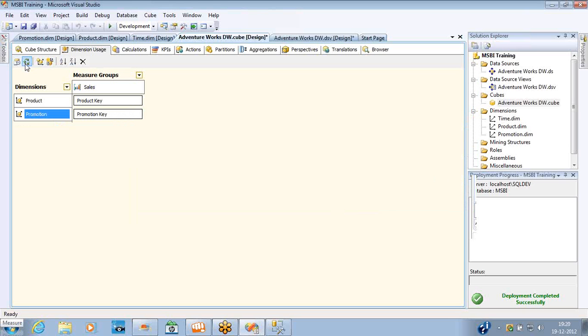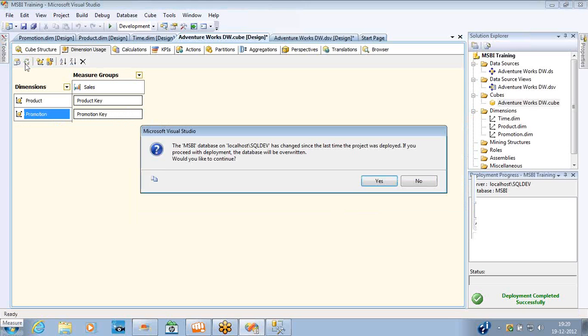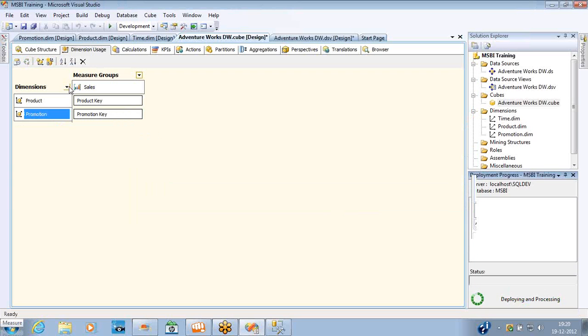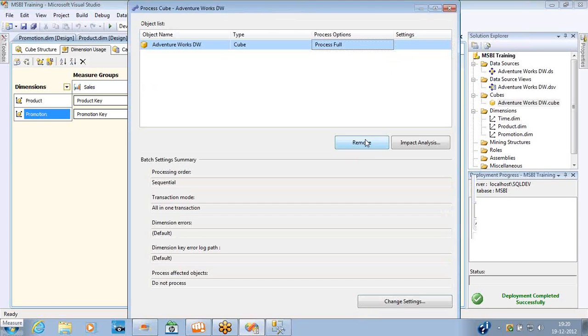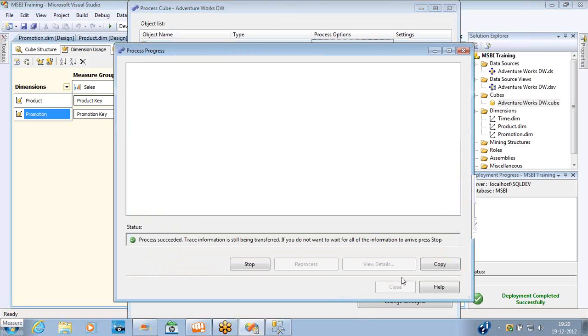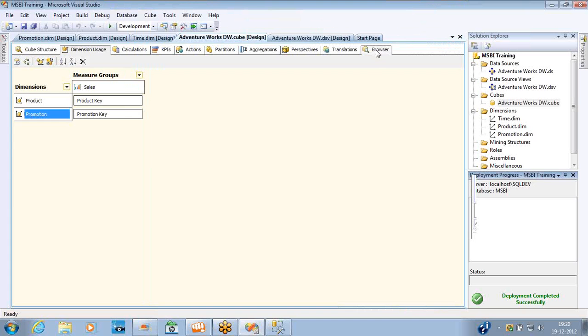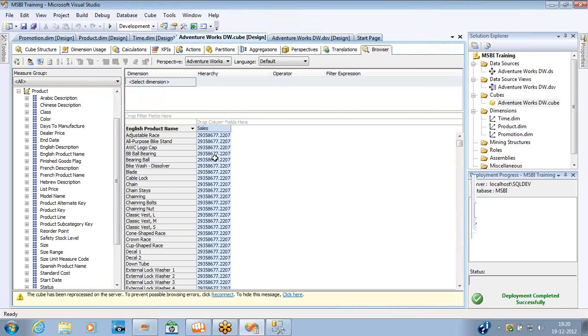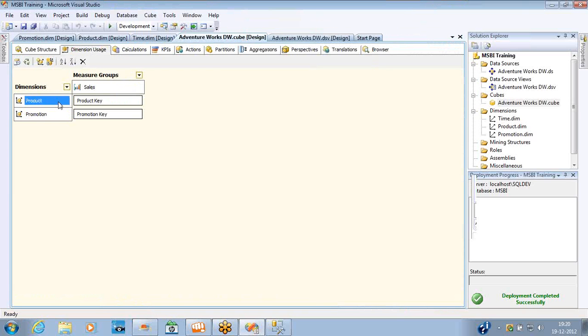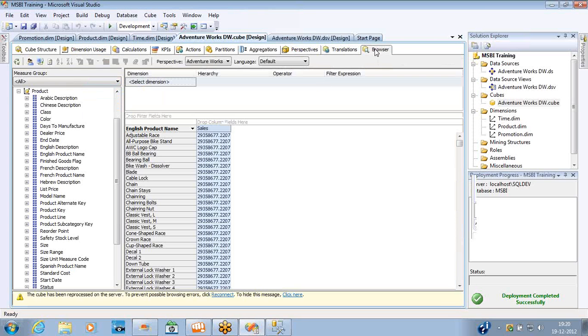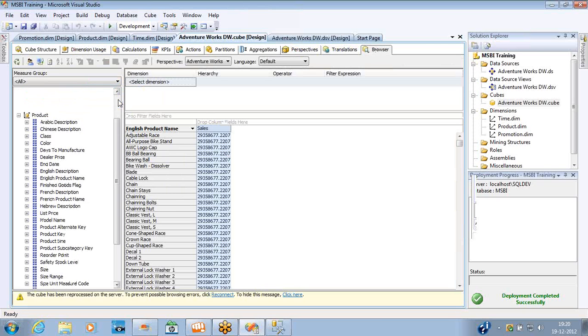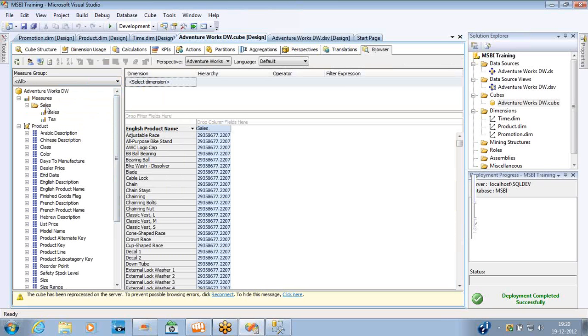Now let's process and see whether it is working fine or not. What is the difference between not giving the relationship and giving the relationship? Earlier, when I browsed the data here, I'll show you, just a second. When I browsed the data here without giving the relationship, it was showing duplicates. Now I have given the relationship. You can see I set the relationship between the product and the sales, and this attribute I dragged from the product dimension, and this same one I dragged from sales.